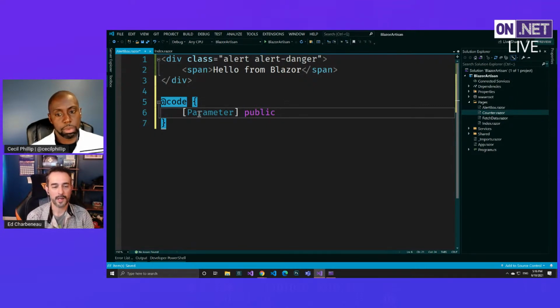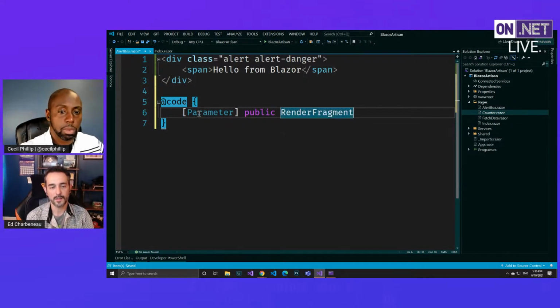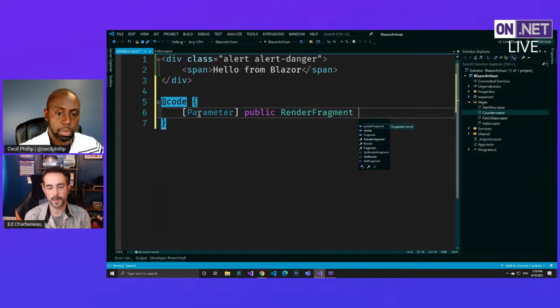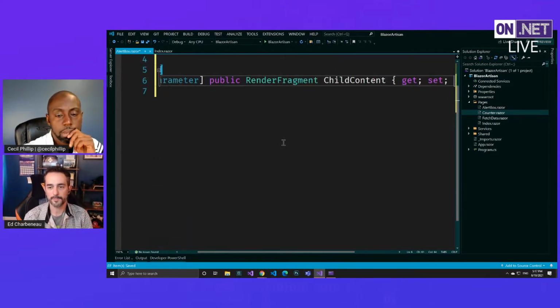So what we're going to add here is a special class called a render fragment. And a render fragment tells Blazor that the property that we have here, the parameter, is going to accept other Razor markup components in HTML. So render fragment is part of our rendering tree in Blazor. And we're going to call this one child content. And then again, we have to have a getter and a setter, so we'll just add that property there.